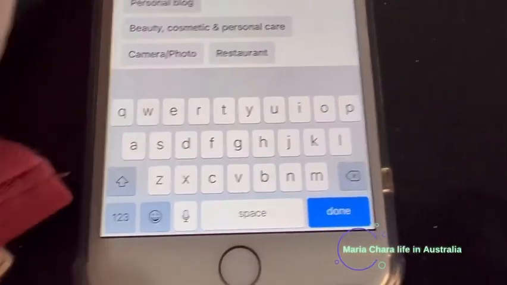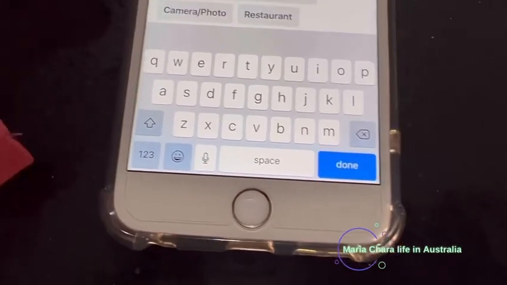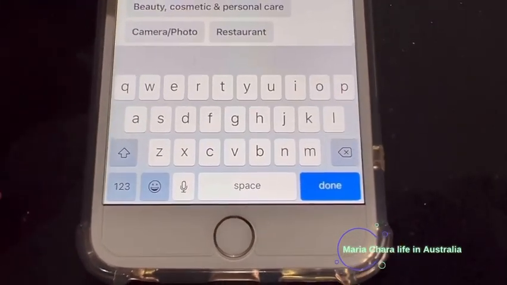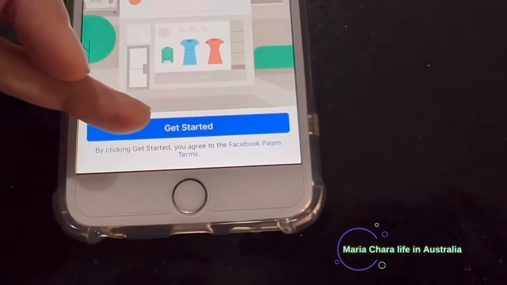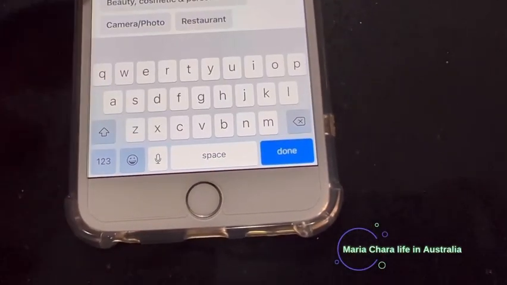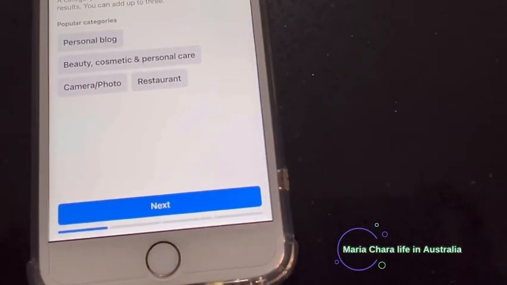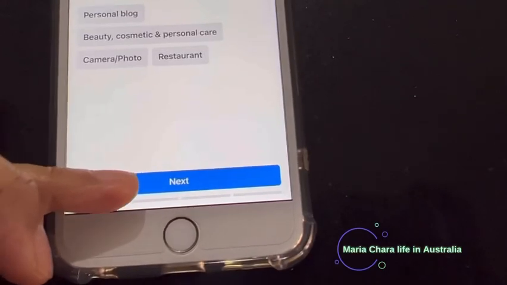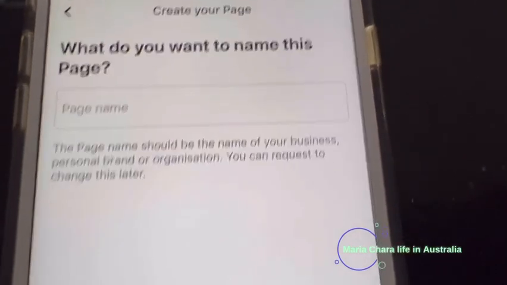Okay. So, press dito. Done. And then next, ayun, what do you want to name this page?